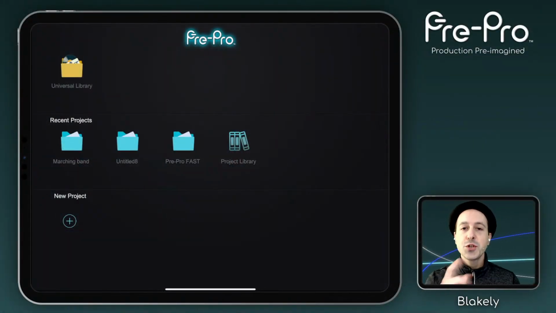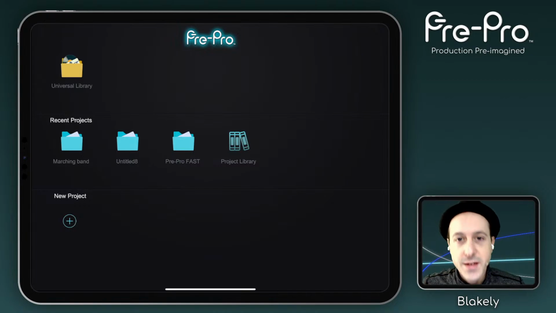And so now you should be able to see my iPad and the home screen of Pre-Pro. So if you haven't opened Pre-Pro yet on your device, go ahead and make sure that you have opened that. And once you open Pre-Pro, you should see this awesome home screen here in front of you. If you haven't used it yet, it will probably have no projects there in your recent projects folder, but I've been busy creating.